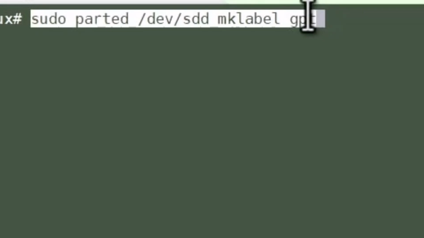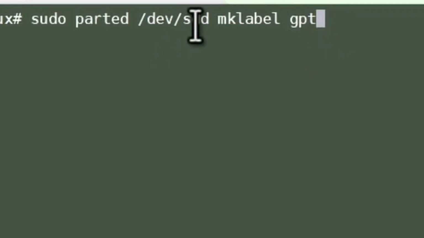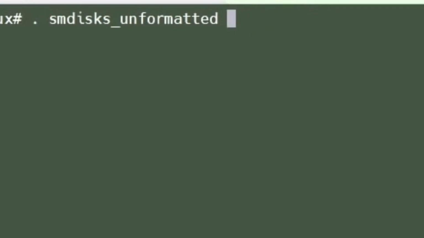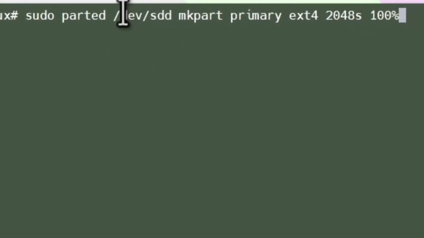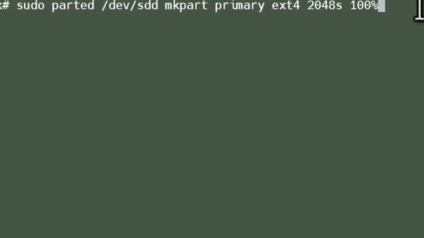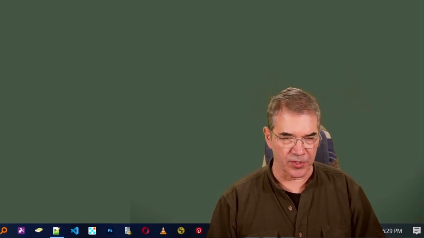We're going to first run the command sudo parted, the drive that we're actually trying to format, mklabel GPT, press enter, and then we're going to follow that with sudo parted, or if you're already root, you don't need to use sudo, /dev/sdd, again, whatever drive label or name that you have, mkpart primary ext4 2048s 100%, and press enter. And that's it. That'll create your partition structure.